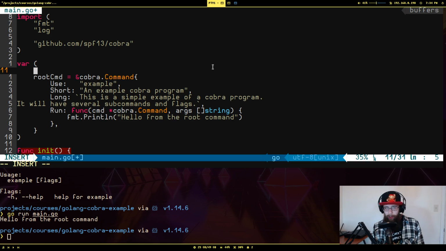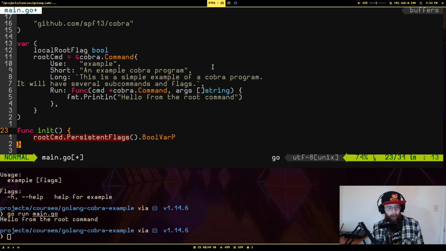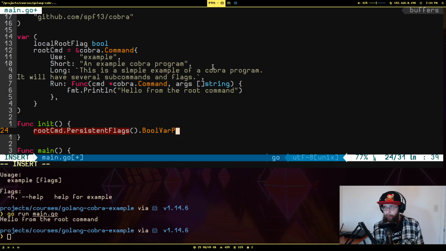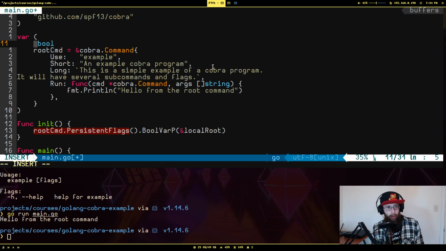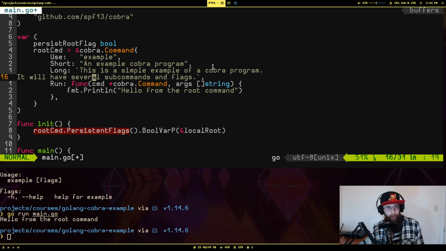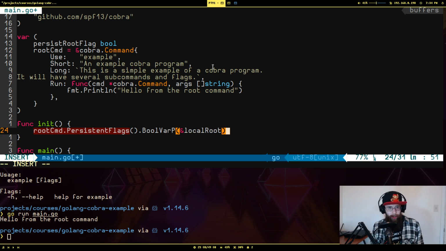So I need to actually declare this variable that I'm dumping this into. I'm just going to call it a root local flag, and it's a Boolean. And we go back over, I'm at BoolVarP. Okay, I've got to pass in a pointer to my local, wait, this is not local, this is persistent. I'm getting ahead of myself. Persist root flag up there. I was getting ahead of myself.